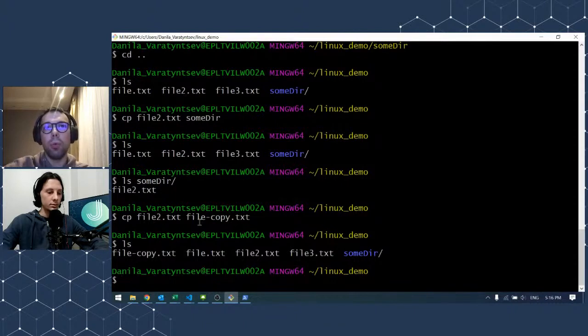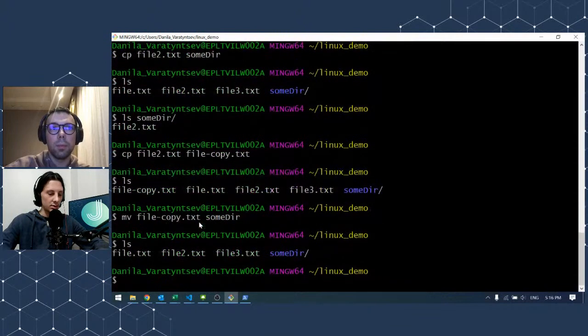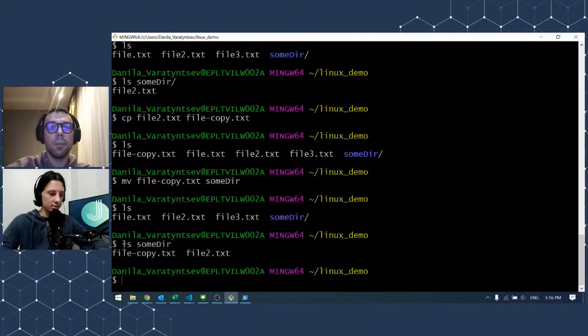We also have a command to move files, for example, to another directory, such as mv. So it doesn't copy, it just moves. Let's move file copy to some directory, and we press enter. Yeah, and we don't have it anymore here. We can list the contents of this some directory, and yeah, now it's here.